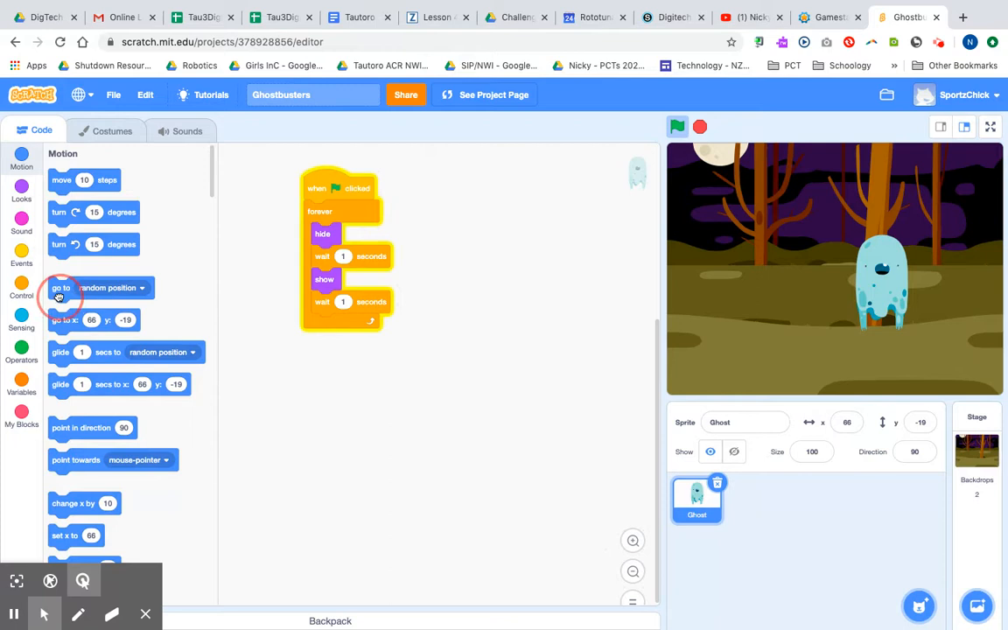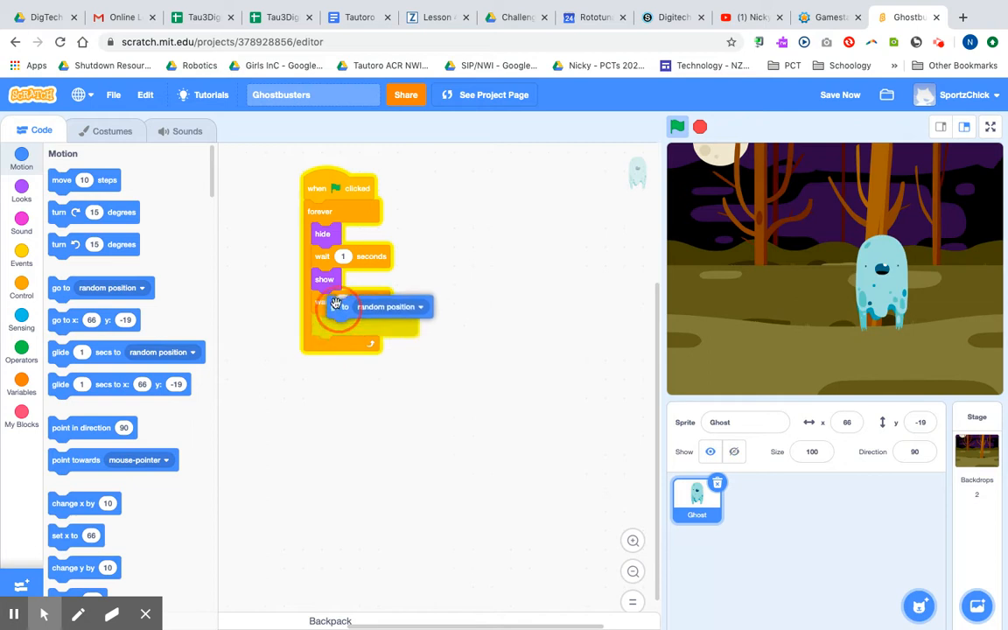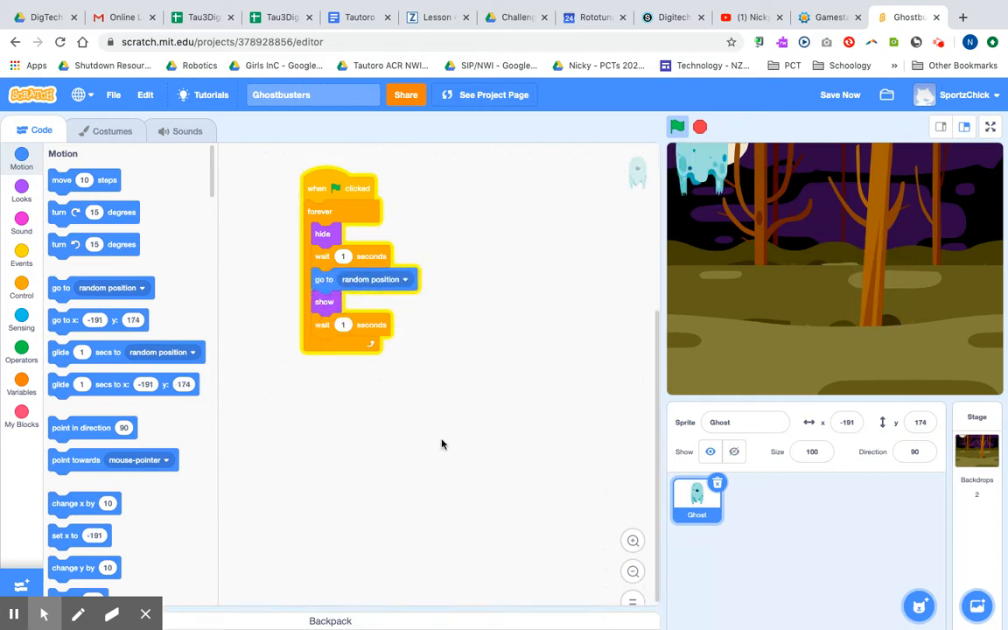So I'm going up here, grabbing a go to random position. Again, if your ghost isn't doing this, please make sure you pause, check the code, and make sure that your ghost is doing what my ghost is doing. So we are going to say after it hides, we're going to change it to a random position. And now look, see, it's appearing in a random position. So it's a bit harder to catch, but it's still possible.